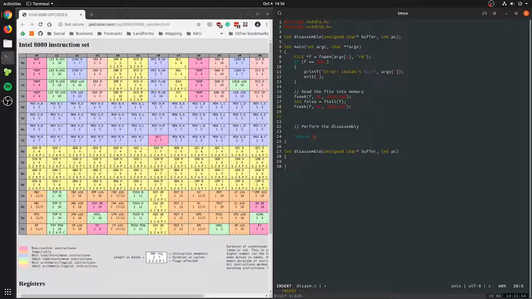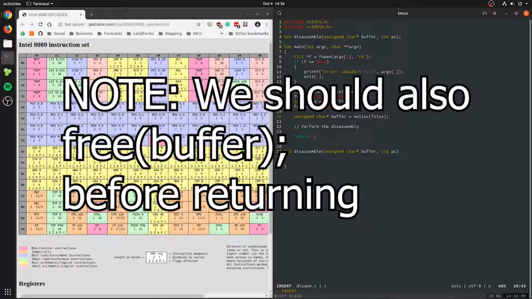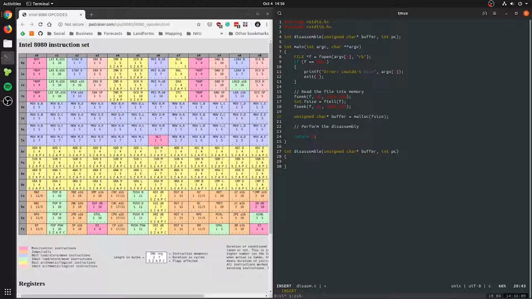Next, we need a buffer to store the bytes of the file in, and it's going to be the size of fsize. So let's create our unsigned char buffer, and we're just going to malloc some memory for that, the size of fsize. This gives us a place to store all the binary data, and then we are going to read the file into the buffer. If you're familiar with C, this should be quite straightforward. And then, of course, we need to close the file. Now, we can perform the disassembly.